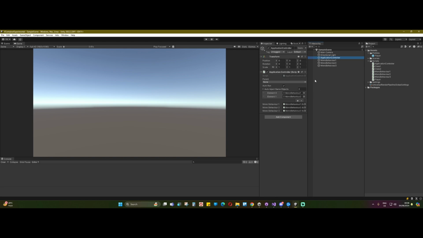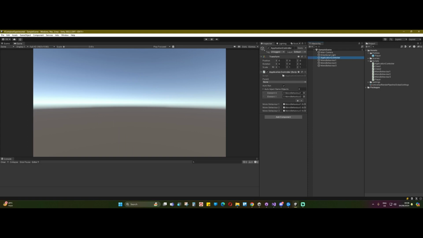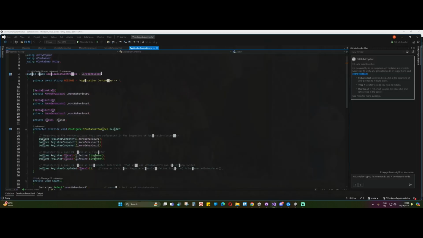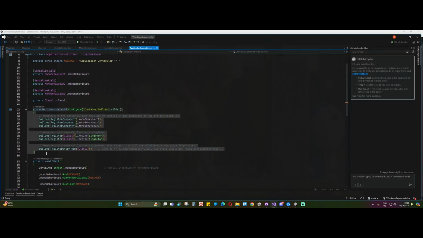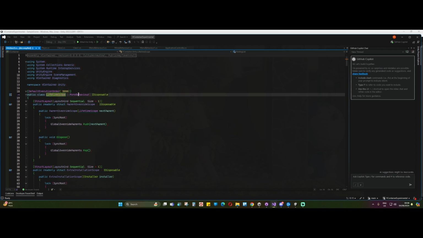So the main thing is a lifetime scope. That's the parent and that's the head of this framework. So a class that will inherit from lifetime scope can have this method configure, which has a parameter of IContainerBuilder. So this will be the hub where all the dependencies will be registered. Now, lifetime scope itself is a MonoBehaviour, so we can attach it in the inspector.